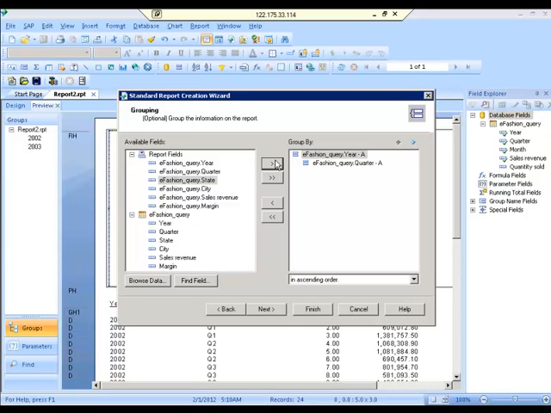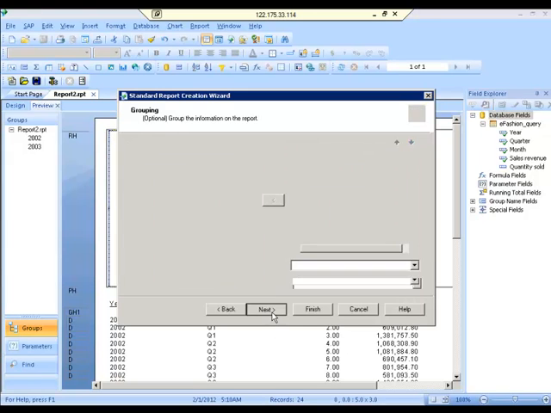Year as well as quarter. If you don't want it, don't apply, because it is optional. If you want to apply, apply. Otherwise, leave it blank. Click on Next. Okay, grouping.